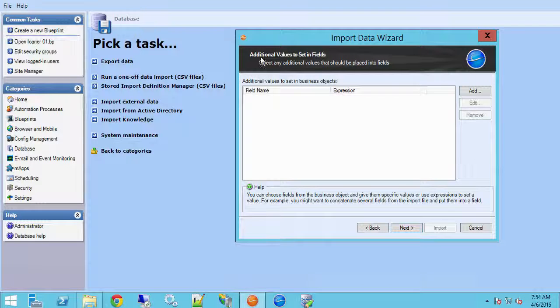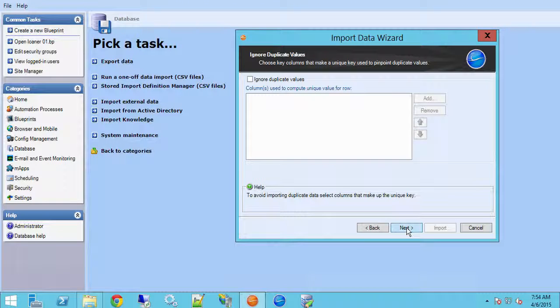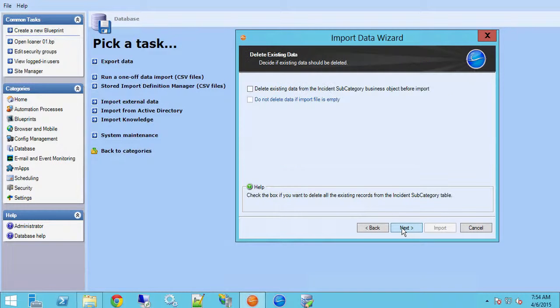Click Next. We can add additional values here. I'm not going to go into too much detail of the wizard as we have another video on our channel that goes into this in more detail. So I'm going to click Next. I'm going to ignore that screen as well.